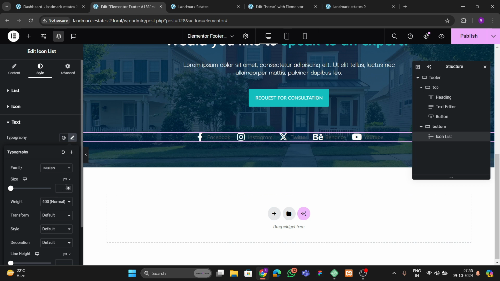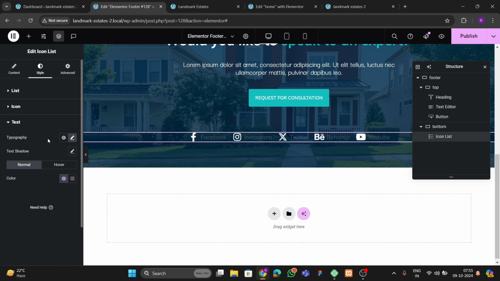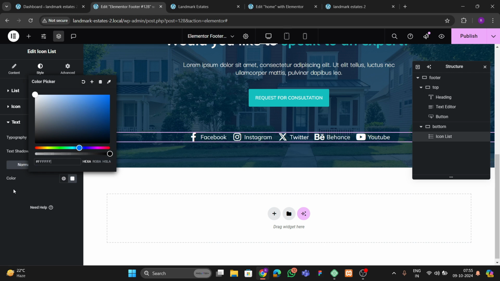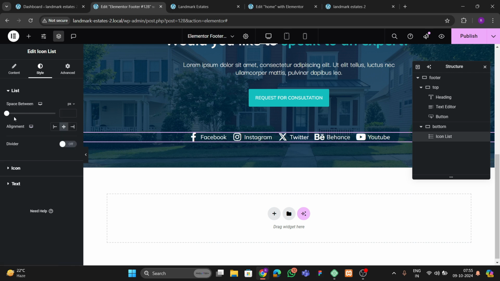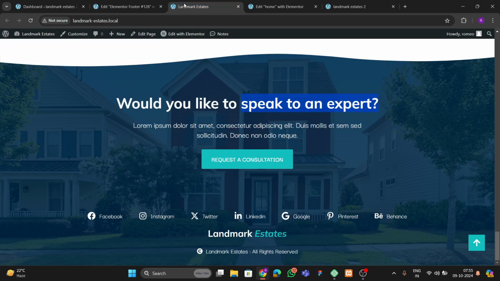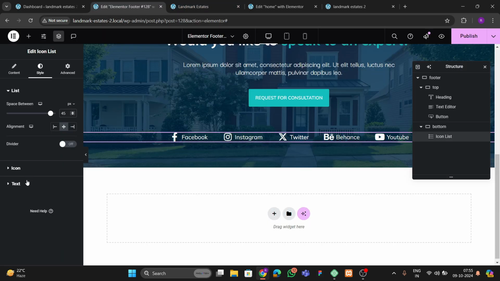Okay, then after that we're gonna increase the font size of this, and let's make this white. Okay, then make this 17. Then we're gonna go to here, and we're gonna make this like this. Okay, so in this way you can add your social icons here, and you can play with that, and if you want some more, you can add this here.